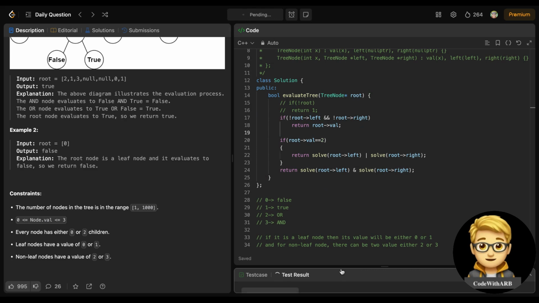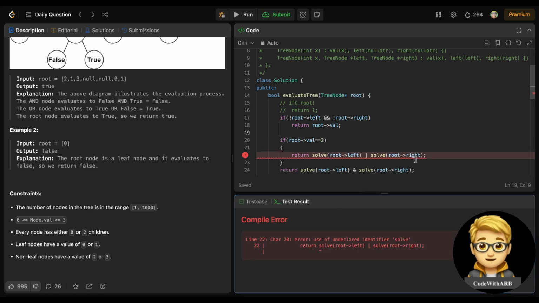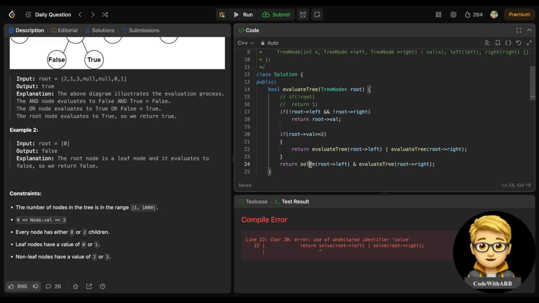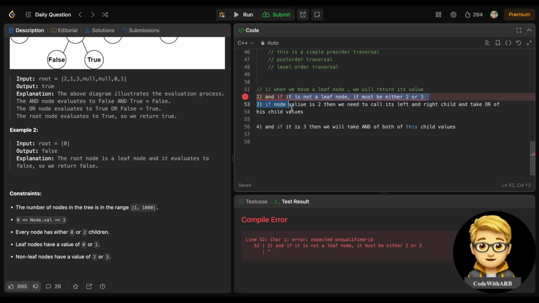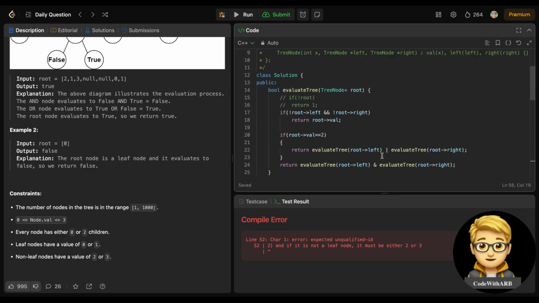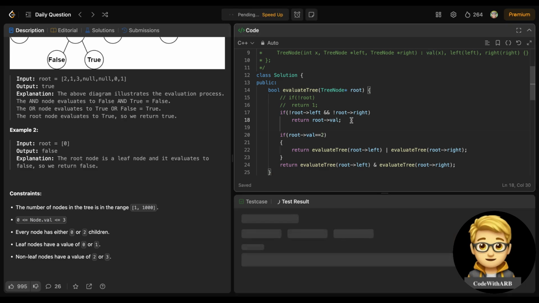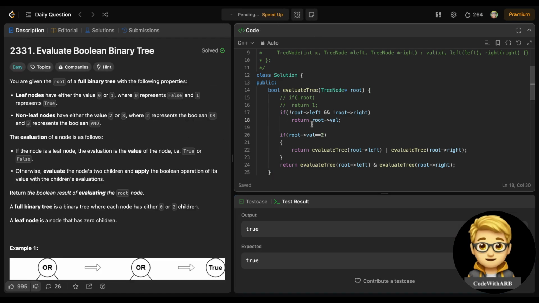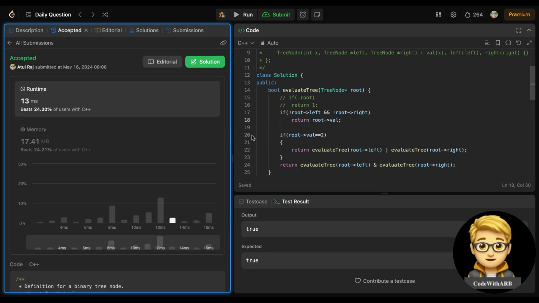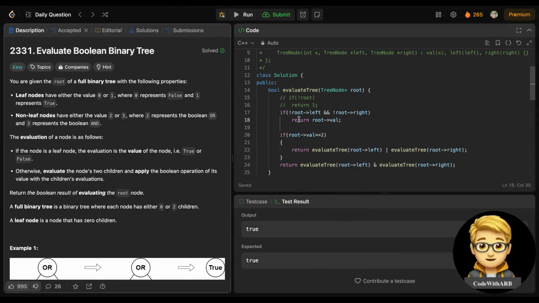Let's run this and try this. Okay, this should be evaluate tree. The function name should be evaluate tree. Let's run this again. Now let's see whether I have left any commas or semicolons. Okay, this sample test is passed. Let's submit it. This will be passed surely. Yeah, we have successfully passed this. So this is a very simple problem.